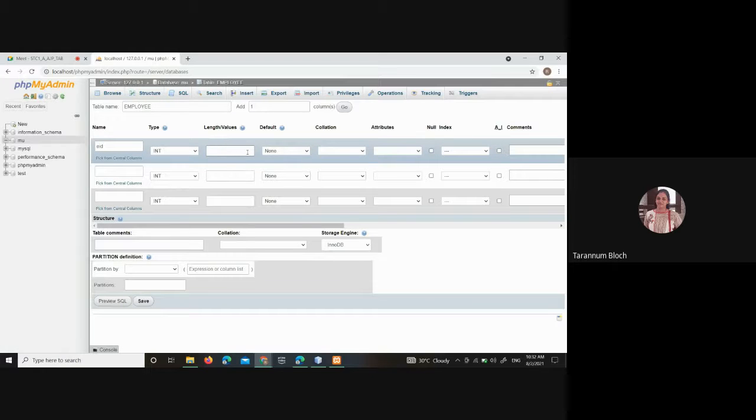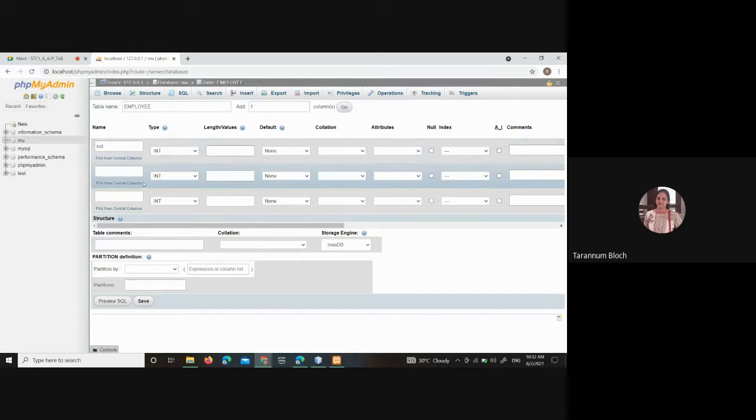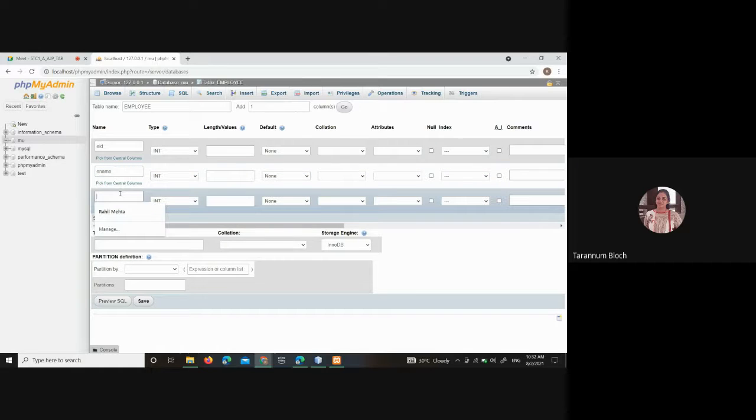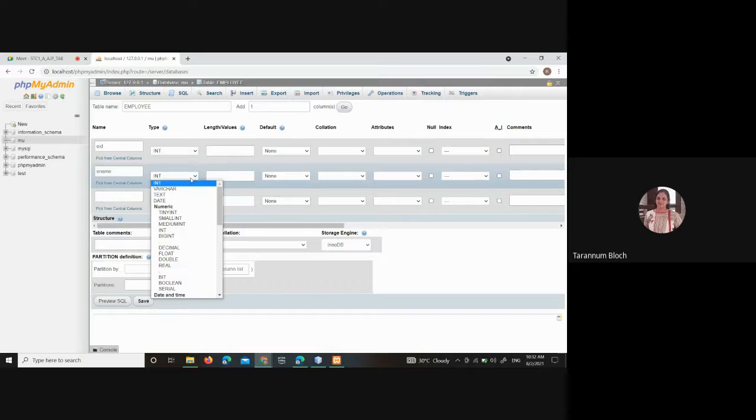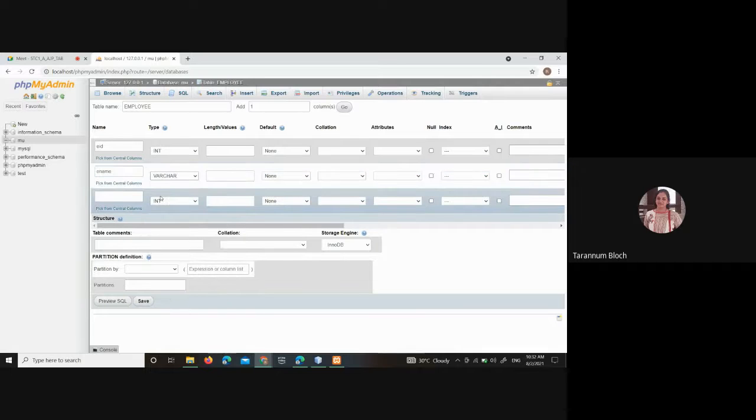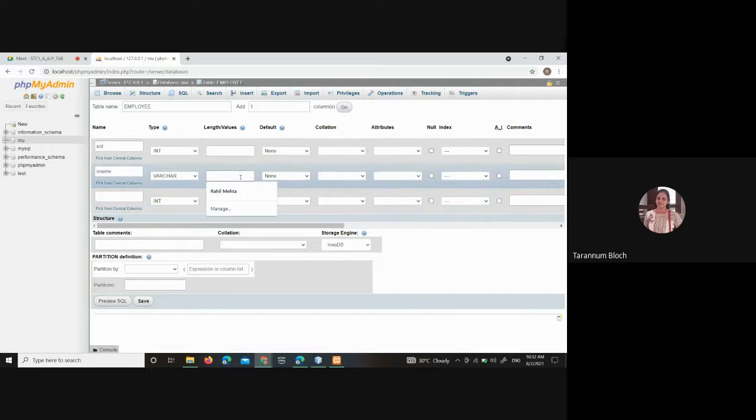You can go with the next. Write down ename. Give it type varchar. With the varchar and the text type of value, we need to give the length. Give length 20.